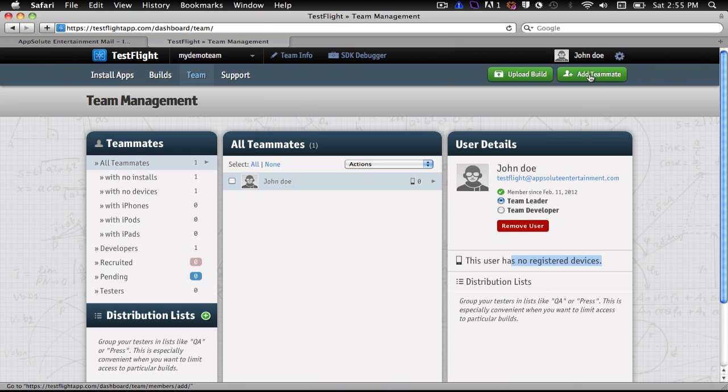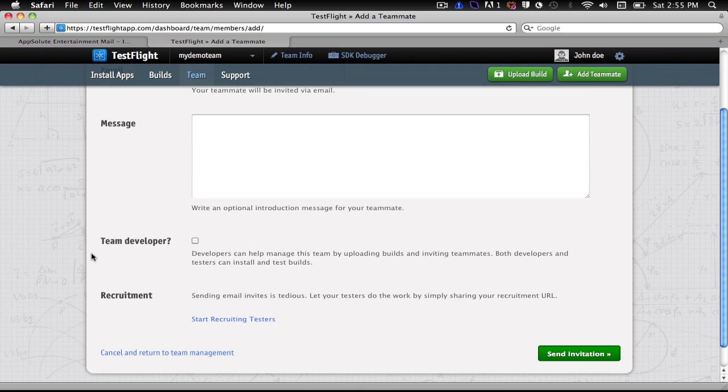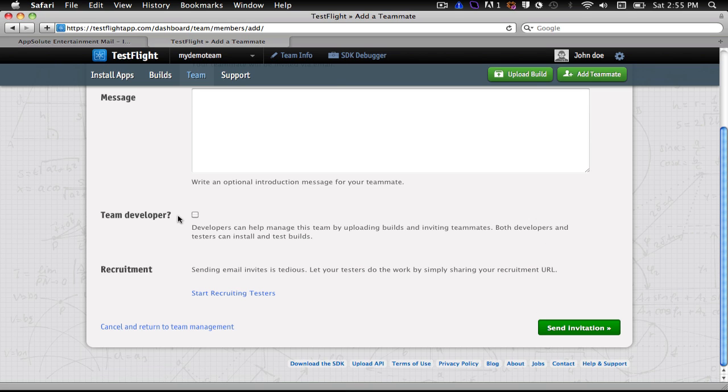So you need to click add a teammate. You can either put individual emails with a message. You can give this person the email that you specifically send it to. If you check this team developer, they can do a little bit more with your builds. I believe. I think they can actually upload builds on your behalf as opposed to you being the only one.